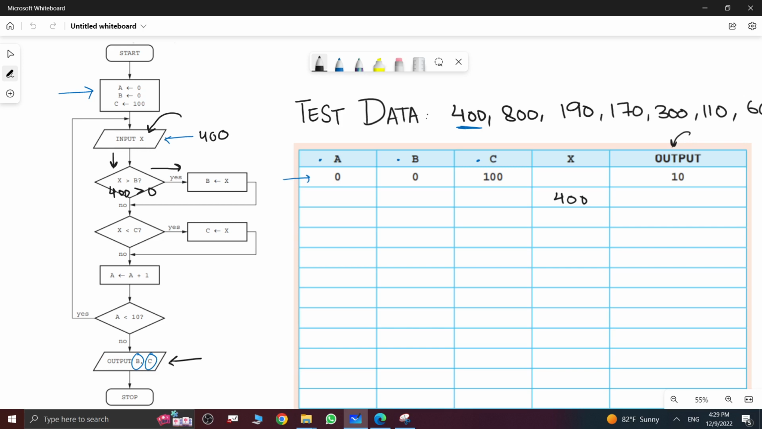Now here what you will do, you will assign the value x to variable B. So the value of x is 400 in this step. 400 is assigned to variable B. Whenever there is a change in the values of the variables, you have to record it in your trace table. So look at here, in variable B, I will record these changes. Now 400 is the next value for variable B. Now go down.